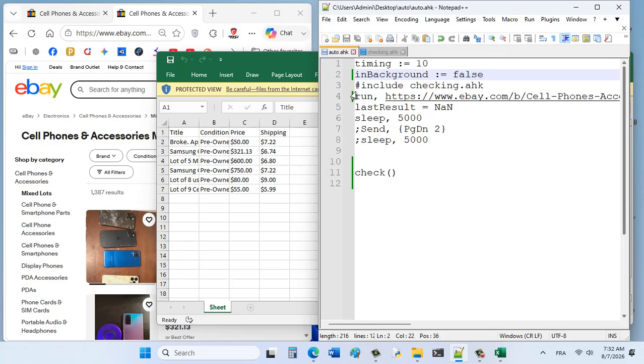Okay, and here I specify the link of this page, and so this program just keeps working all day. Okay. And if there is a new update, a new listing in this page, it will add it here in this Excel sheet. This is a very simple example.